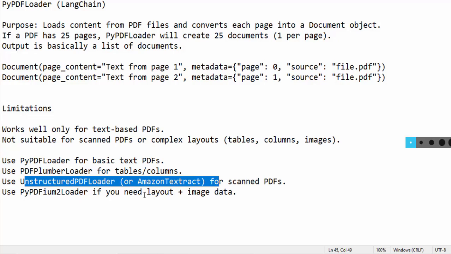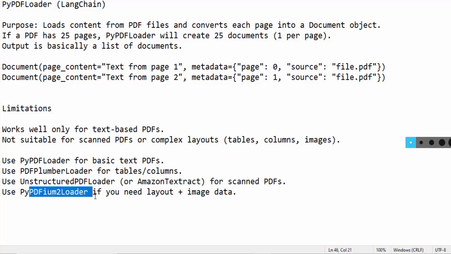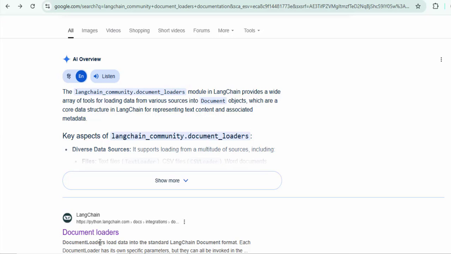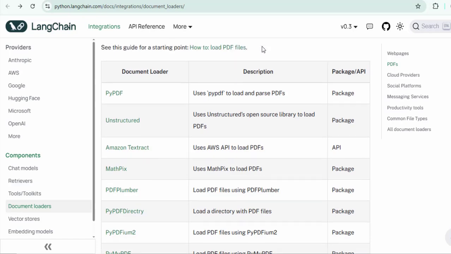If you need layout and image data, then a different kind of loader is available. There are so many loaders available, and I will not show you all. All these loaders are available in the LangChain documentation. If you go to Google, you need to type langchain_community, because all the document loaders are under langchain_community, as I have already told you. So write langchain_community document loaders documentation. You will get the first link here, and if you click on it, you will see this.